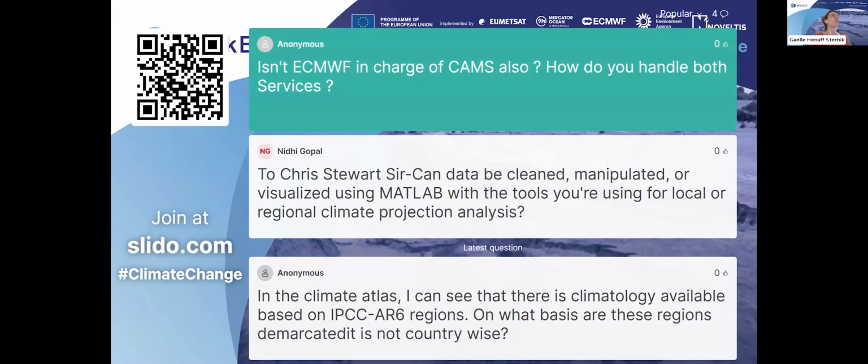Isn't ECMWF in charge of the Copernicus Atmosphere Service also? How do you handle both services? Yeah, it is, exactly. ECMWF is the entrusted entity for both C3S and CAMS, the CAMS being the Copernicus Atmosphere Monitoring Service, relying on ECMWF's expertise in forecasting. So it's logical that we handle that service as well.